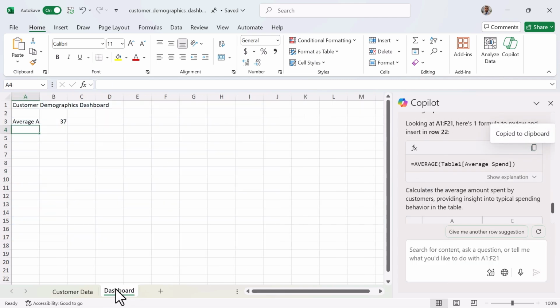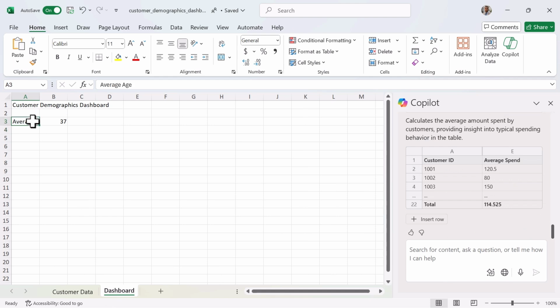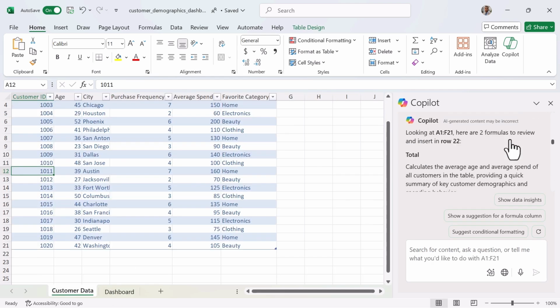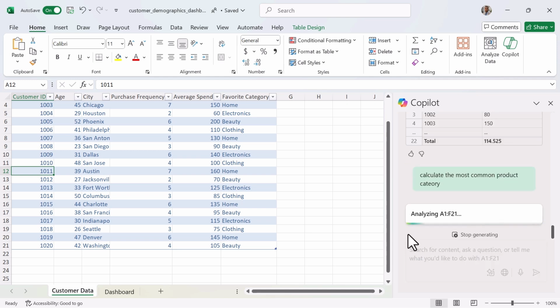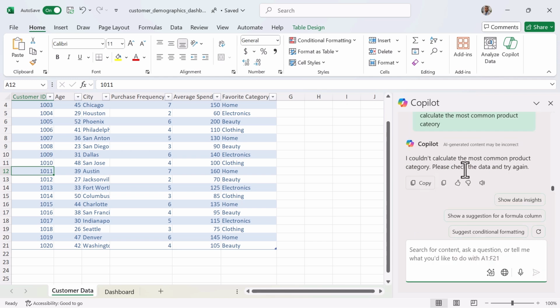And when you come here, you can notice that the average age has already been created, and the average age formula is placed here. Now the average spending will be inserted. Simply place it here, and then adjust this to average spending. The next metric to calculate follows the initial prompt. What will be calculated next is the most common product category. It indicates that the most common product category could not be determined and asks to check the data and try again.